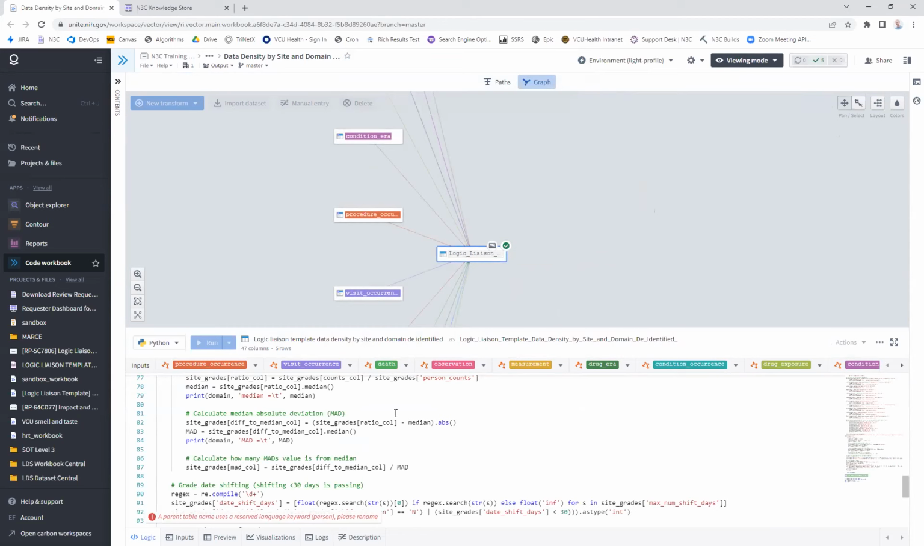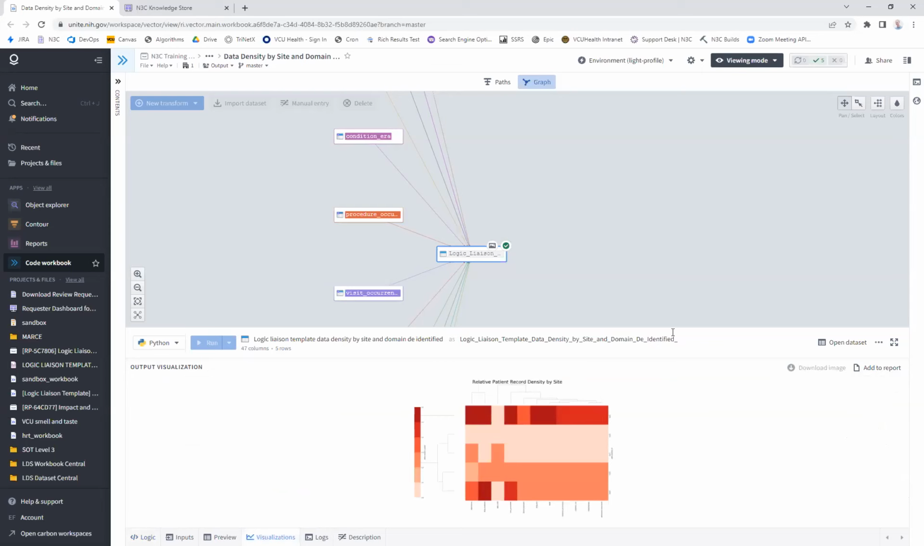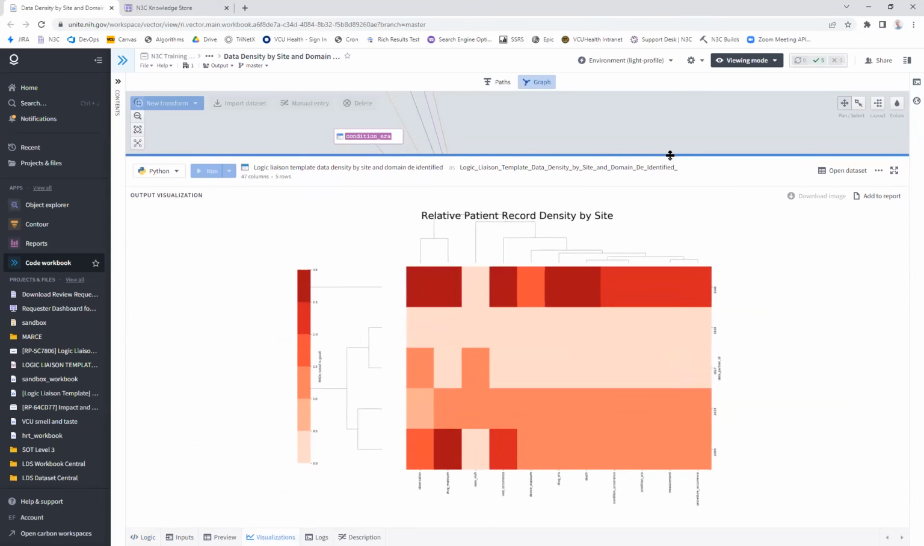And then we calculate a statistical measure called the median absolute deviation. And this is going to tell us for a given site, for a given OMOP table, how far off they are from what we expect. And then using that, we generate this little visualization, which just gives us a nice visual cue, with dark red being things that are far from what we're expecting in terms of density per person, and the lighter colored ones being closer to that median.